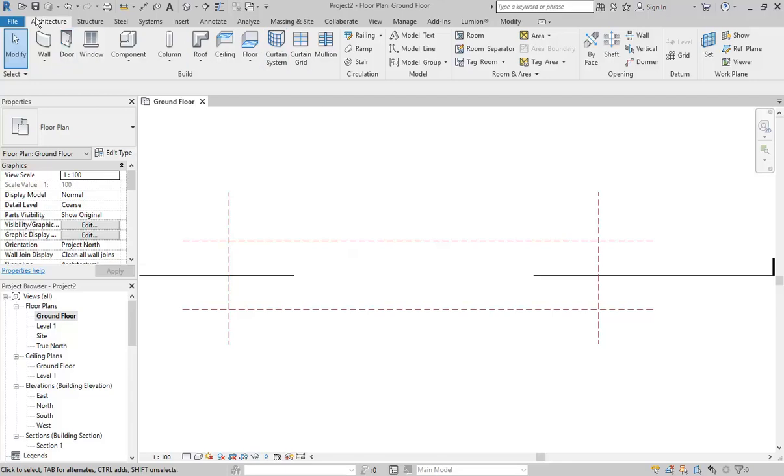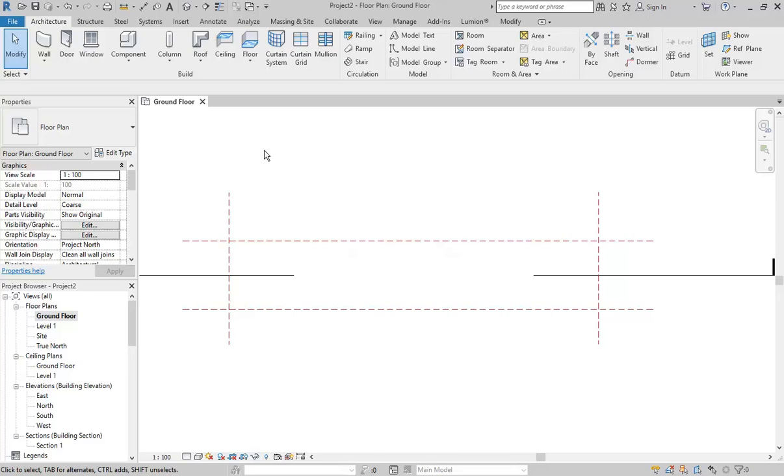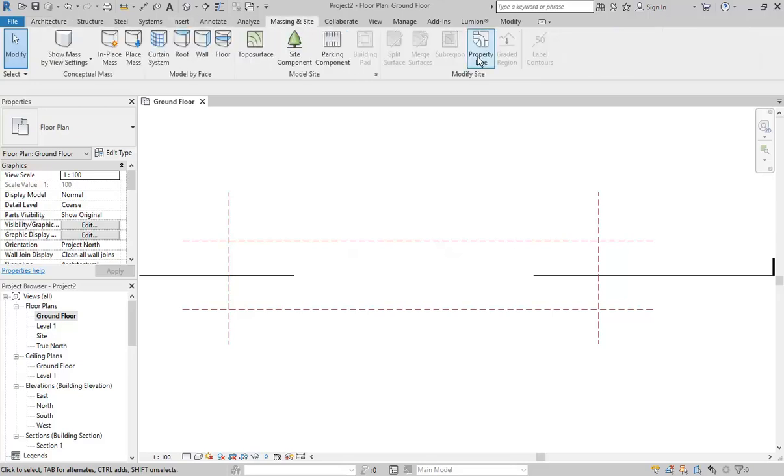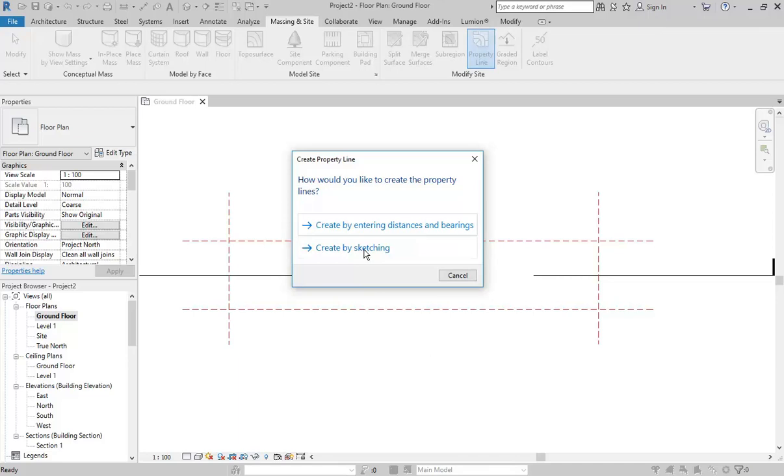and not going to show a proper boundary line. So there is a tool to show a boundary line, just like what you would see on a survey, and that's on the Massive and Site tab. You'll see the property line tool. So if you click there, it'll bring up 2 options.